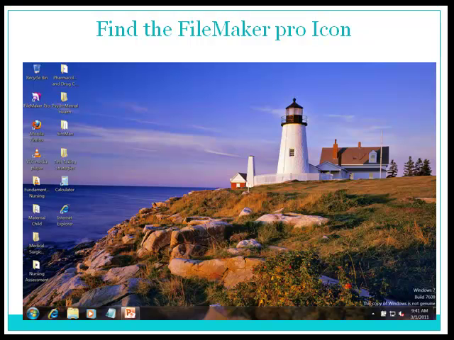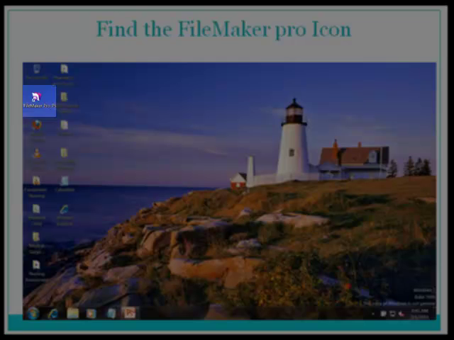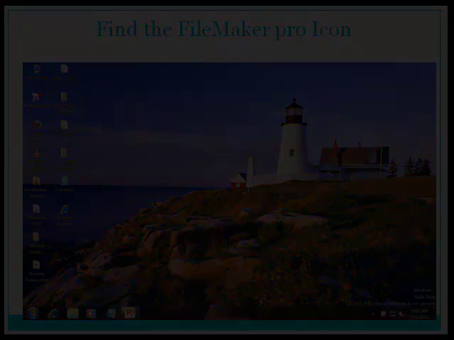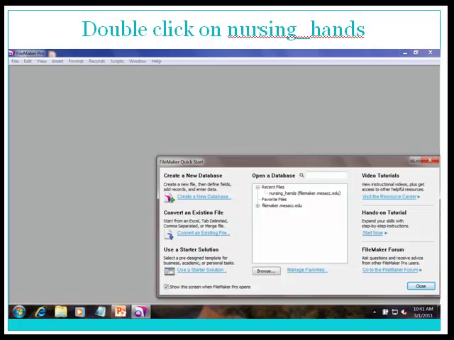Once the Windows program has completely loaded, you're going to notice that there are many different icons. There may even be a different picture as your background. That's okay. What you're looking for is the icon called FileMaker Pro. That icon will open the software that you need, so double click on the FileMaker Pro icon. Double clicking on the icon FileMaker Pro will open this page. This allows you to choose the Nursing HANDS under Recent Files. So you'll double click on Nursing HANDS.